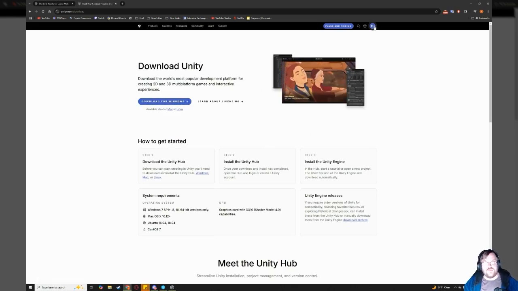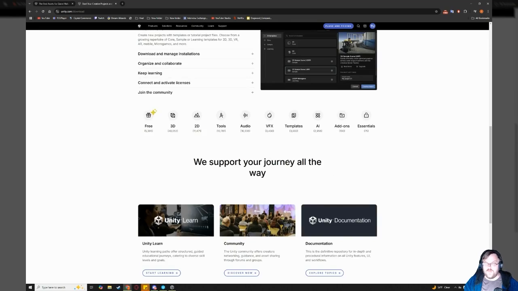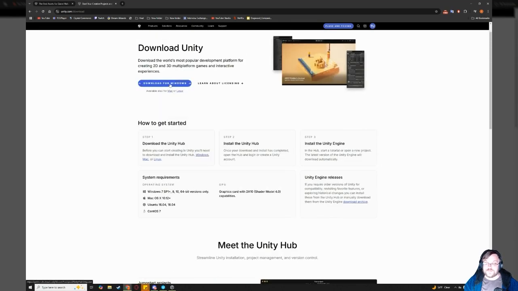You'll want to make sure that you've logged in, that you've created an account. This account will give you access to everything from the Unity Hub. You don't have to pay for anything until you're publishing. So for now, we don't have to worry about publishing or licensing anything, so we can mess around with it for free. You'll click this download button for Windows here. If you have Mac or Linux, click on those links to get to those.